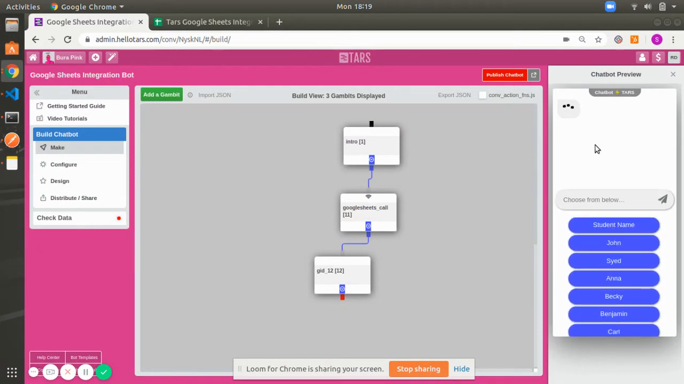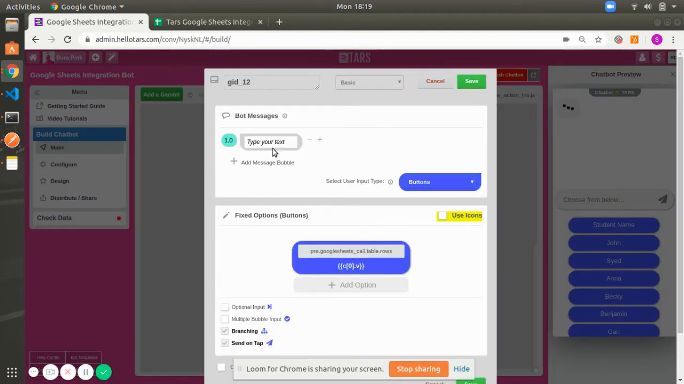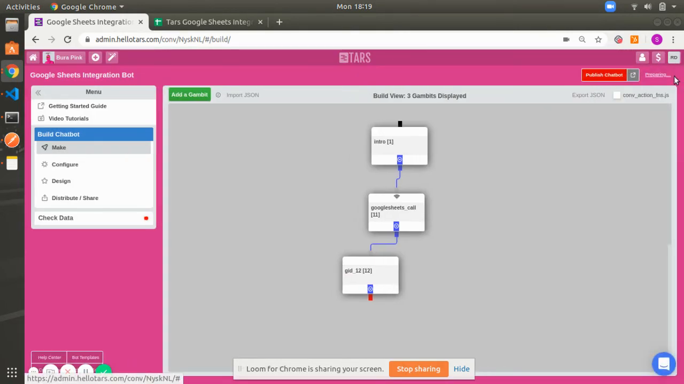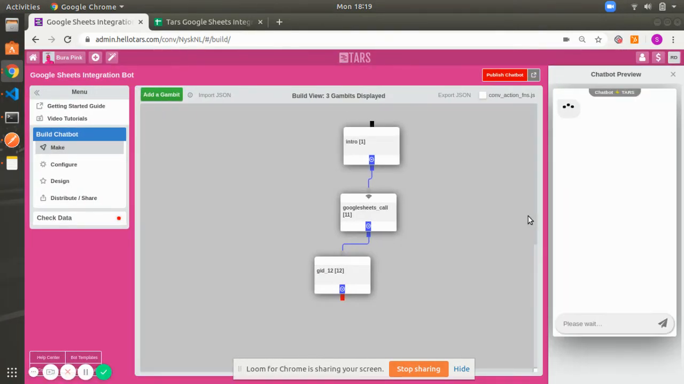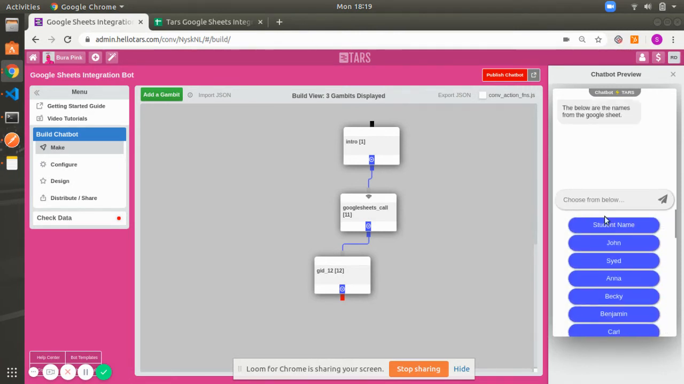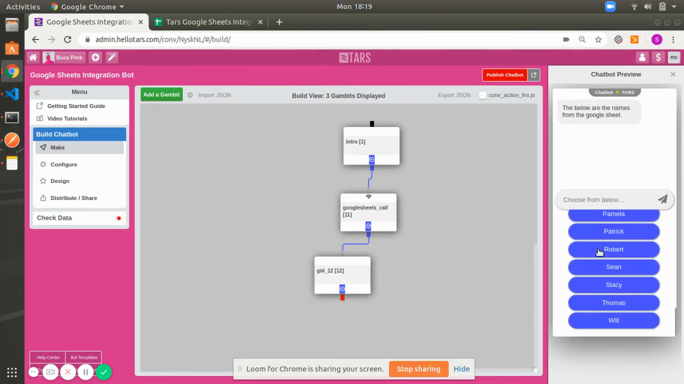There's nothing really to process, but it's not going to ask any question because we haven't set any output text. Let's just say that the below are the names from the Google sheet. So we have this now. Okay, so let's try it again, preview. And that's it. You're going to access all the names here.